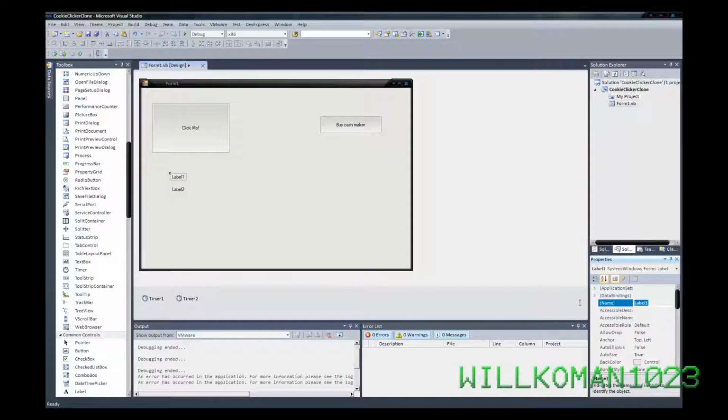Alright. Now also change label 1 to LBL cash, and the second one to LBL CPS for cash per second.